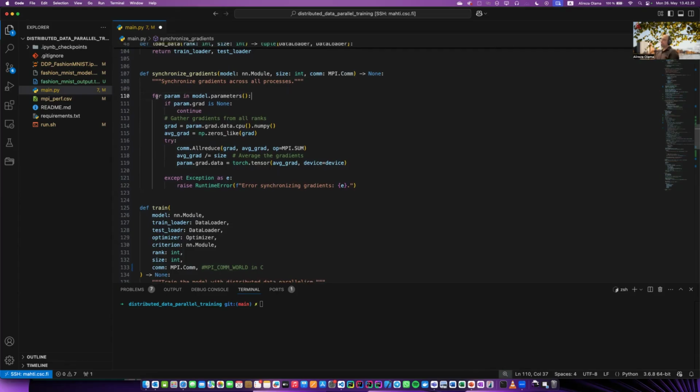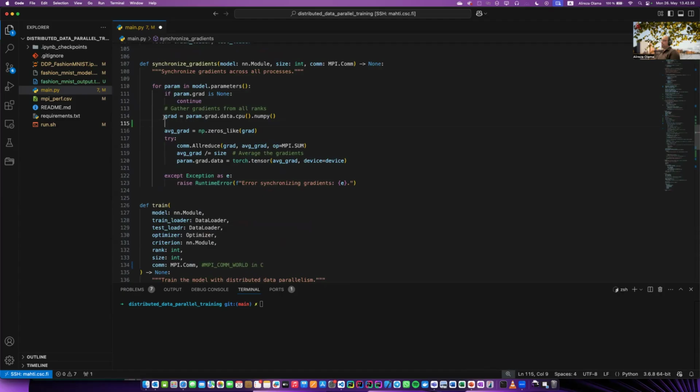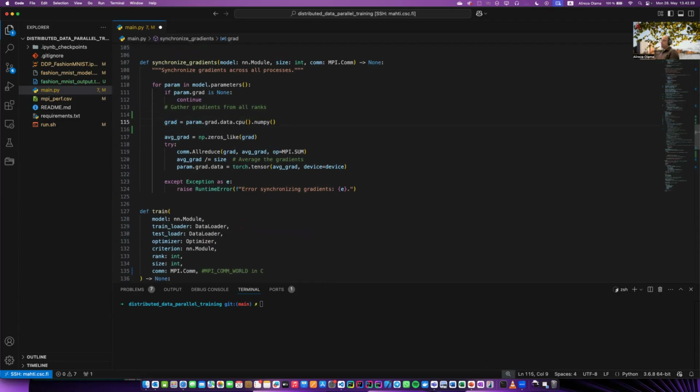So in the neural network, we have different weights, right? Which means that we have different parameters and different gradients with respect to those weights. So I loop through model.parameters to get the weights. In case the gradient is not available, I just ignore that iteration. Otherwise, I get the gradient, I move it to CPU because in this particular MPI implementation, my MPI is not CUDA aware. If you want to move your data between nodes directly to GPUs, you should use a CUDA aware MPI.